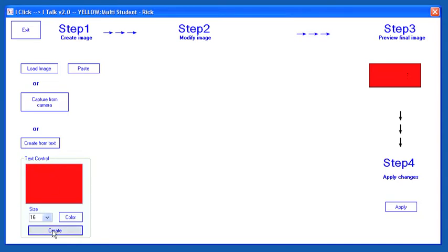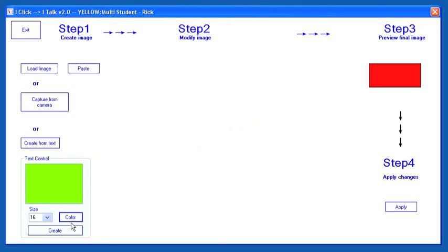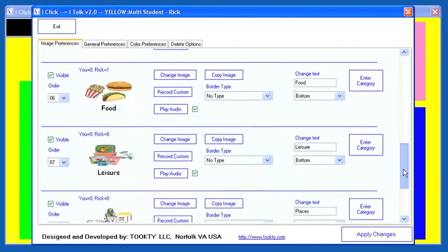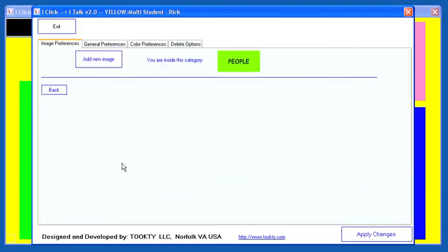We can remove the text and just have the color. If we would like to create a different category with just different colors, we could create a category of colors. Alright, so we've created a new category called People, and we're applying that. So you see now at the bottom we have a new category called People, and we will enter that category. Currently we do not have any images in that category, so we're going to add a new image.